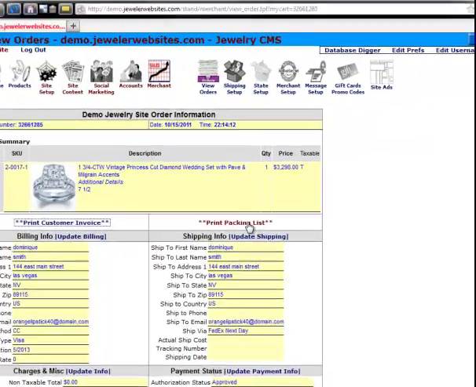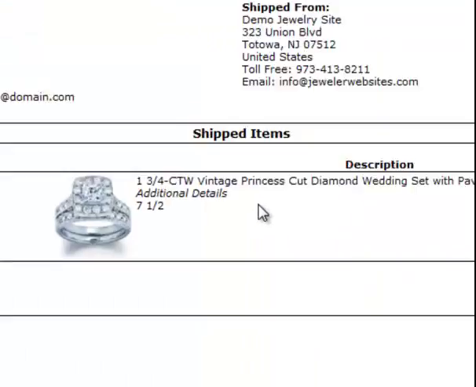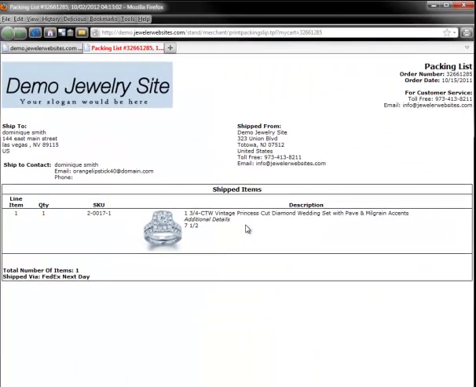If you want to print a packing list, typically the packing list will be included with the individual item. The invoice, we recommend sending under separate cover since that shows the prices of the items. When you include a packing list with your item, you sometimes don't want to include the price of the item that is in the box, especially if this is being sent out as a gift to someone.